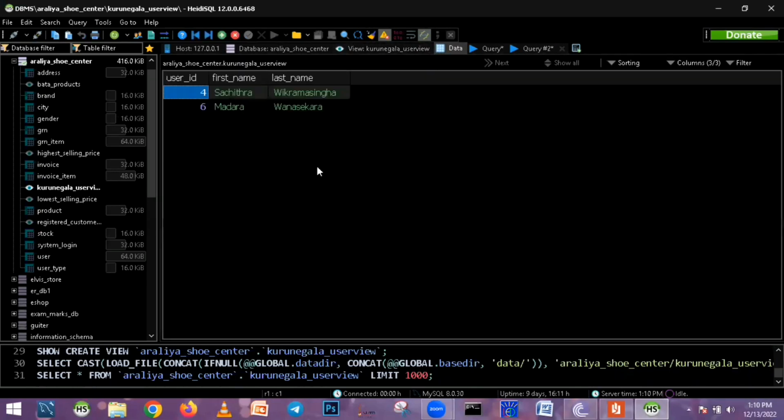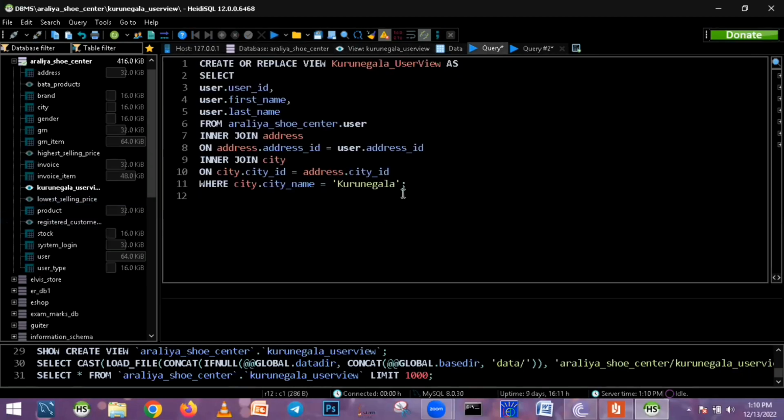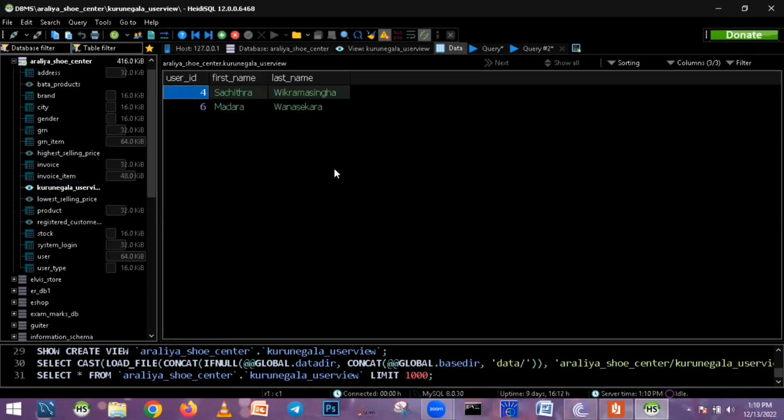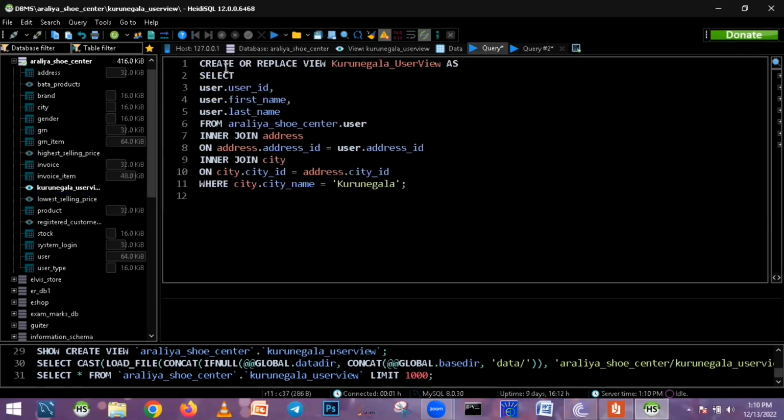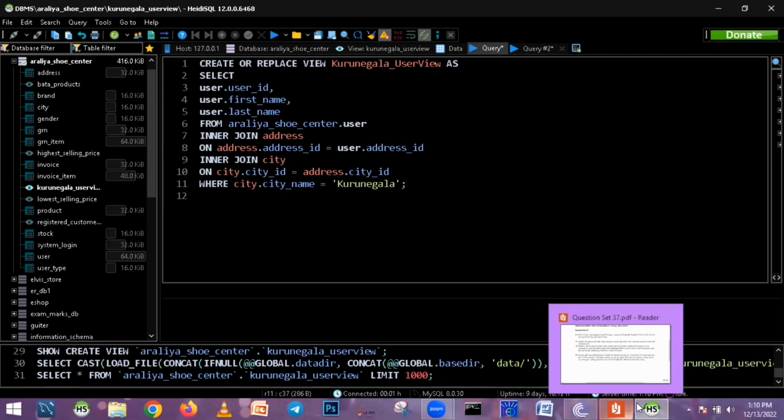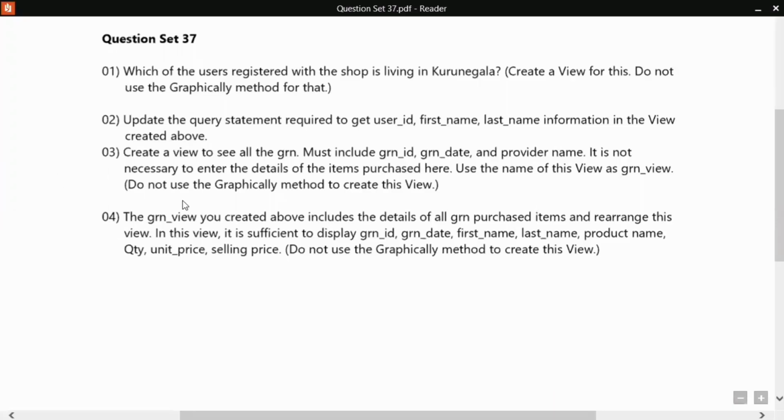don't open this because it's overloading and shows some bugs, I think. So when you query and execute that, you need to refresh this first and go to datasheet. That's what I'm talking about. So yeah, now we can also get user ID, first name and last name here. So this doesn't create any new view. We update the current view using this replace keyword, create or replace view, like that. Okay, now we did those two questions.